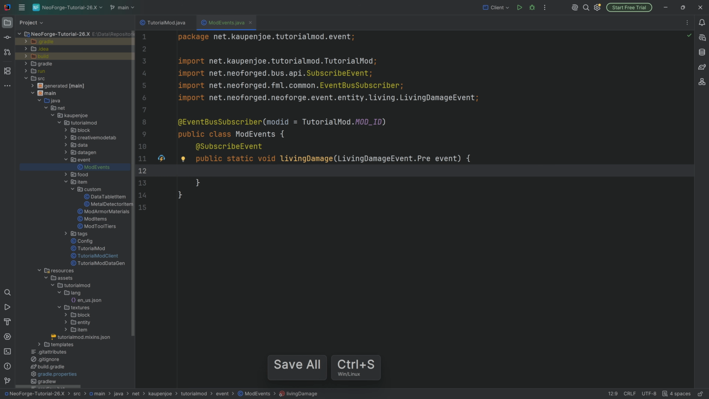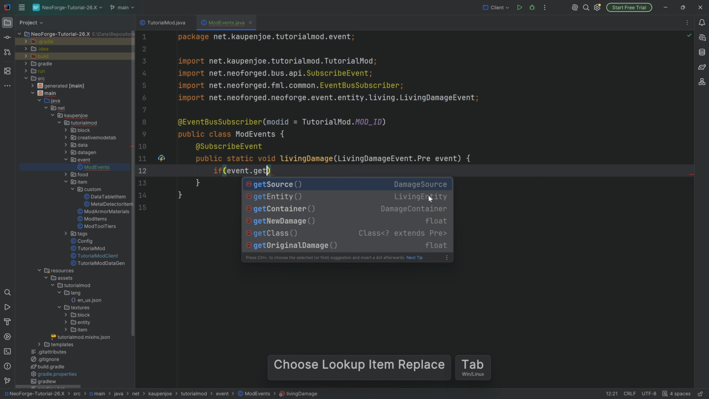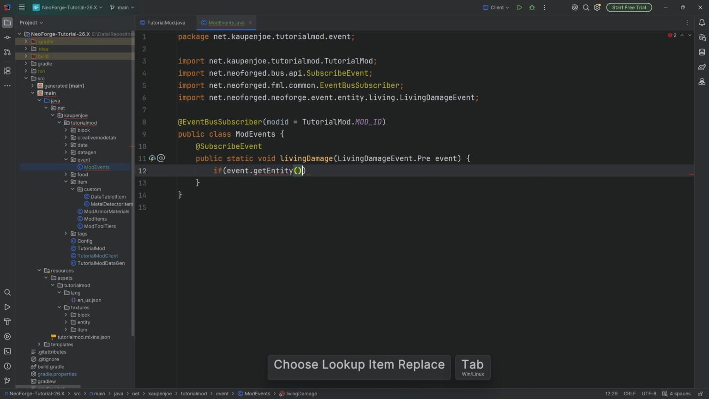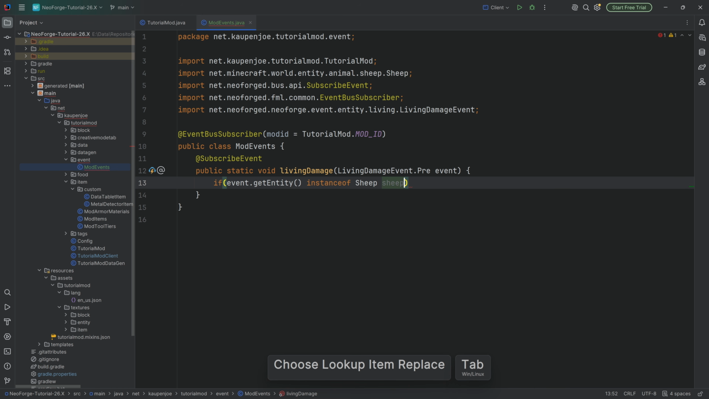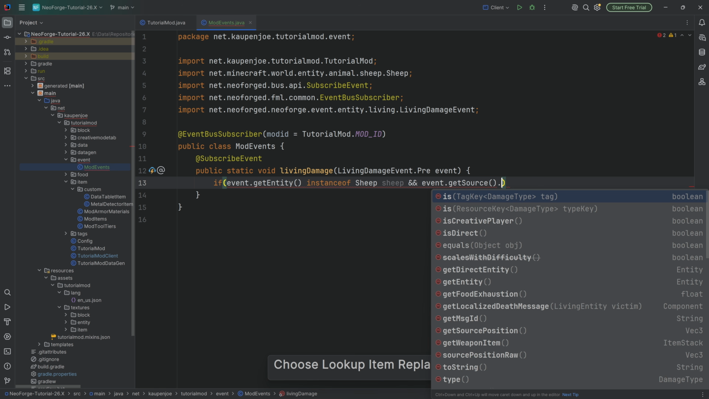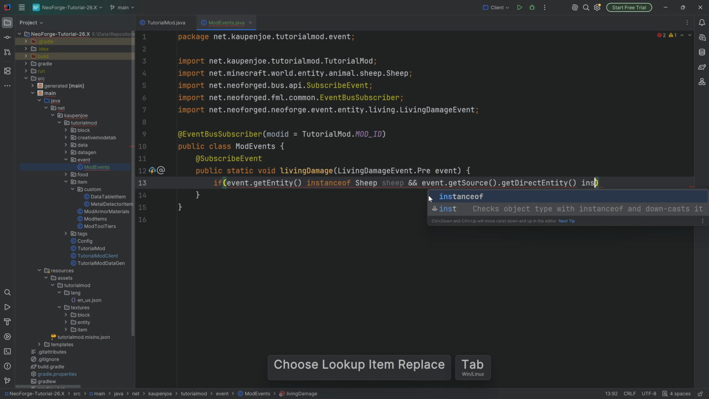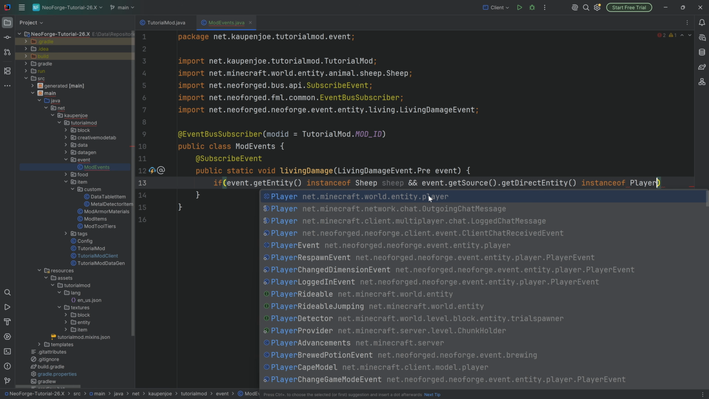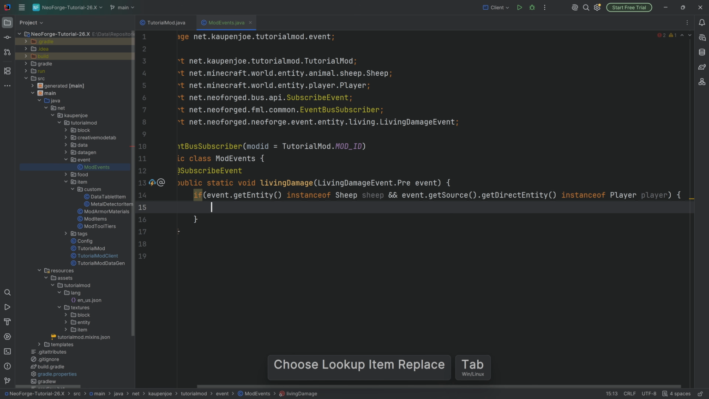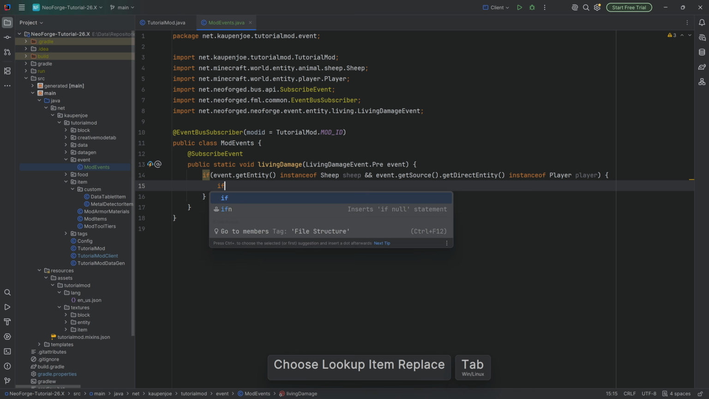And here, for example, we can do all sorts of crazy things. So let's just say if the event.getEntity, which is the entity that was just damaged, is an instance of a sheep, then we will cast it to a sheep. And if event.getSource, which is the damage source, and if the direct entity of that is an instance of a player, we will also cast it to a player. And we can then do all sorts of crazy things.